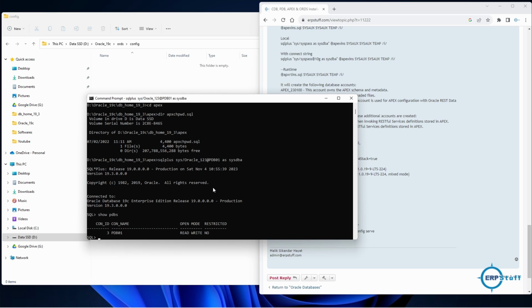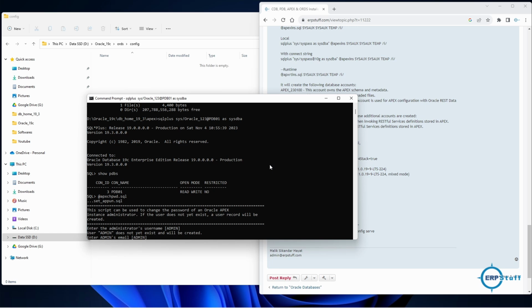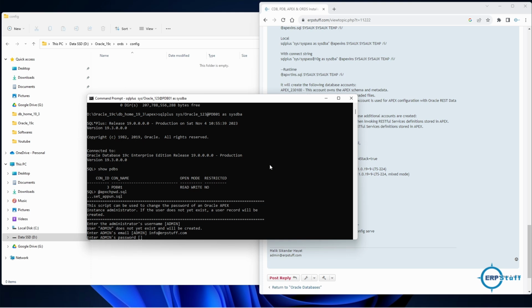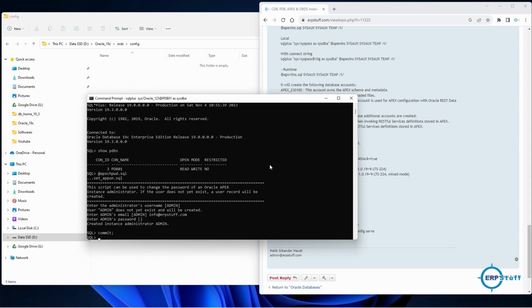Okay, now here I need to change the password, right? I will be using this with @, right? So this is to change the admin password. First it asks what is the name of the admin user. It is admin, enter. I'm not changing anything here. Admin email, so I can just write info@ERPstuff.com, enter. Now admin password, so I will keep the same, Oracle_123, right? And it says done. Let me type commit. I think it should be done, but just to be on the safe side. Now this is done, right?